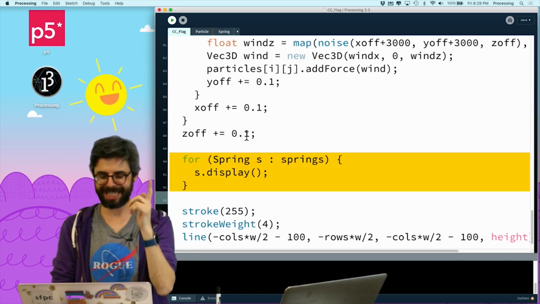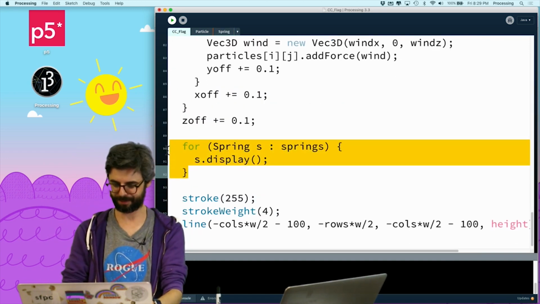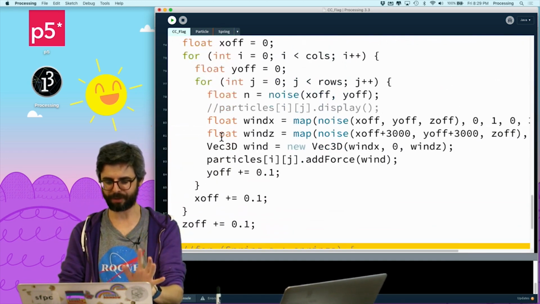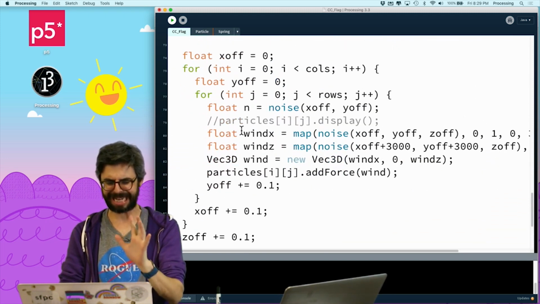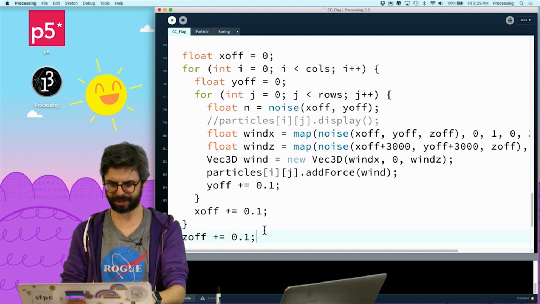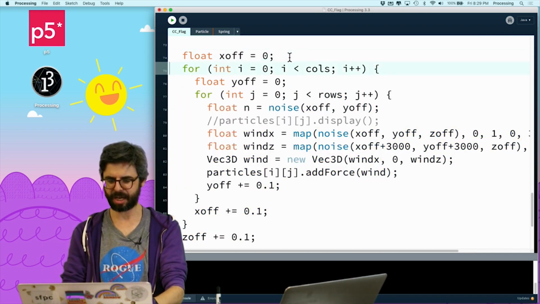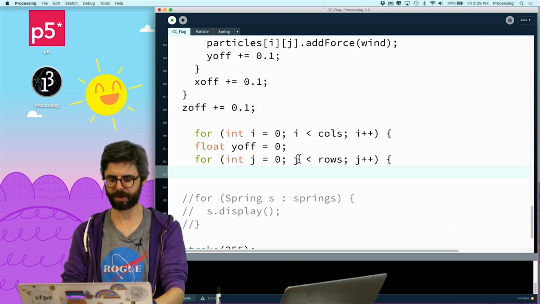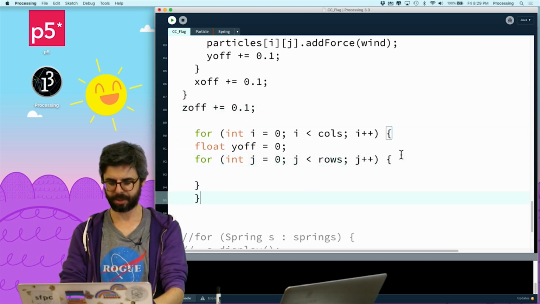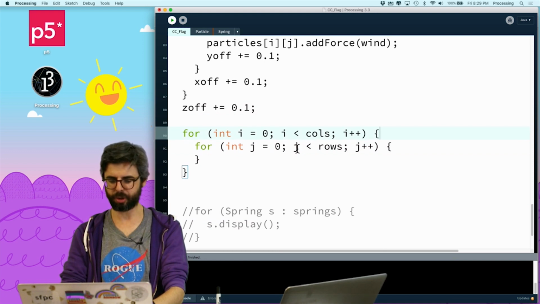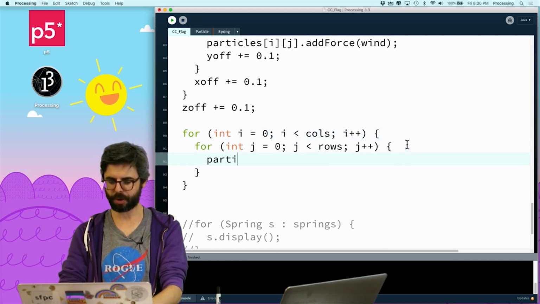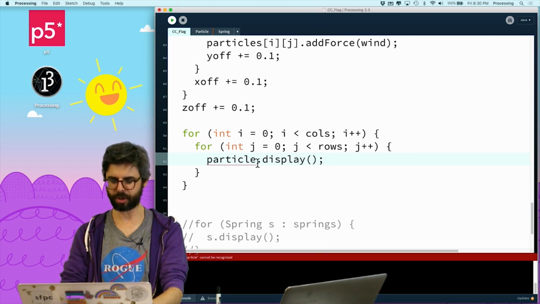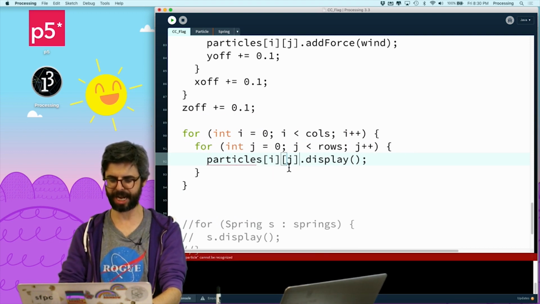So now I don't want to do this anymore. That's not going to work for me. I think I want to do this in another loop, because this loop is crazy, but I need a loop of columns and rows. I need to render this with the particles. So I need to go back to particle.display. Particles index i, index j dot display.